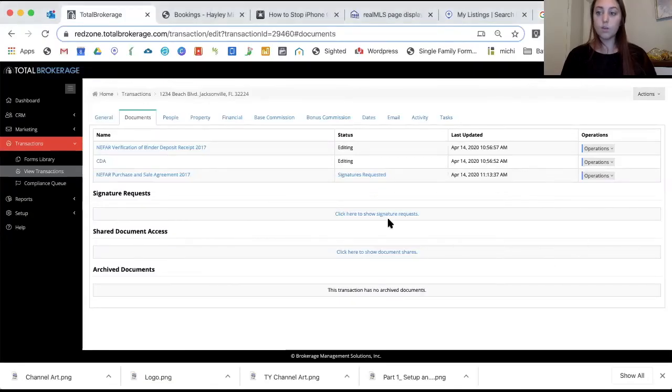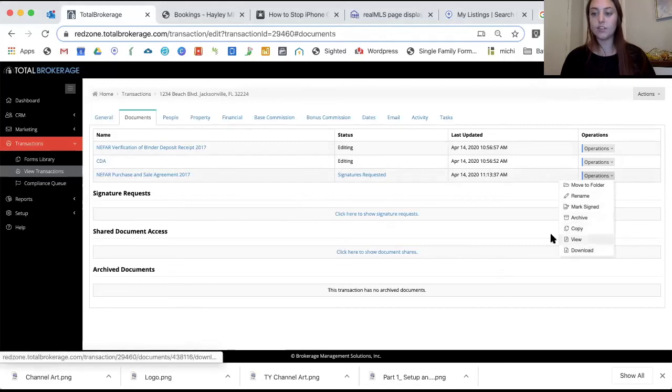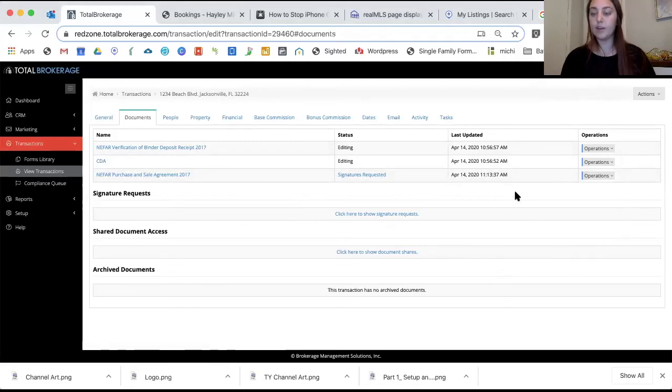All right, once that email has been sent, I can see right here that the signatures were requested. If I needed to, I could say that they signed this. Maybe they downloaded it and wet signed it and I need to upload it. So I can say that they did sign this, or I can archive it. I can download this document. I can do whatever I need to do from here, okay? I am going to show you what it looks like on the buyer side, for whenever they go to sign this document.